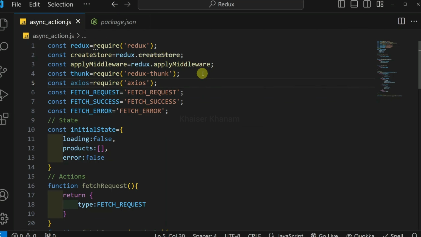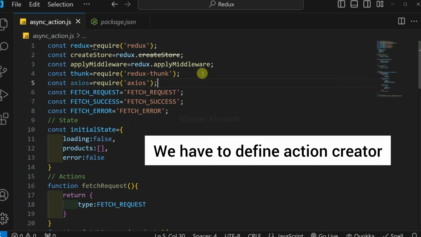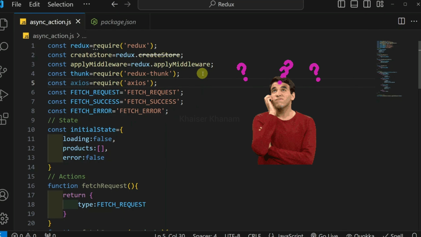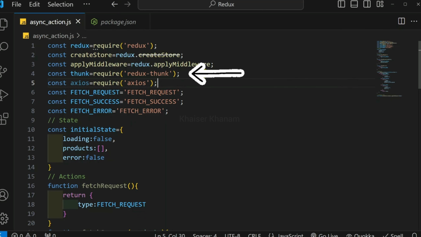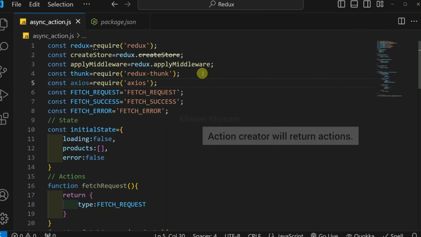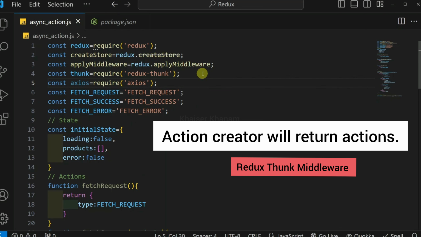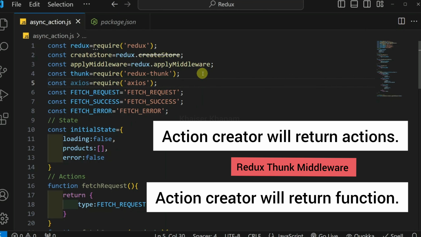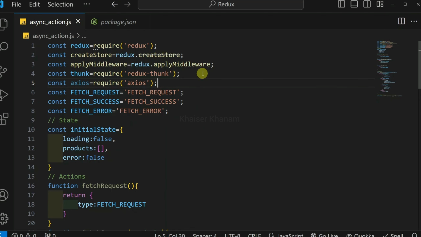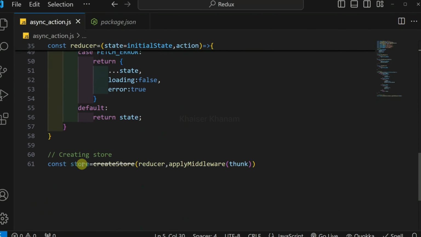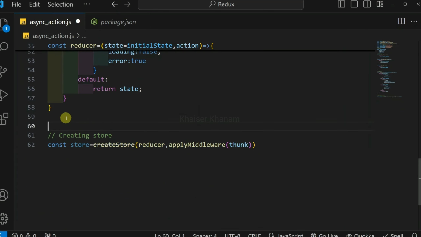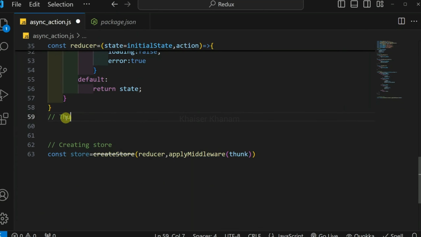And finally, we have to define our action creator. Why are we defining an action creator? Because we are using redux-thunk, and using which we can define our action creator. Till now, we have seen an action creator will be returning an action. But now, using redux-thunk, whatever action creator we are going to create, that will be returning a function. Instead of returning an action object, it will be returning a function. So first, let me write. I will just come down. Before this, before creating the store, I will write thunk action creator.